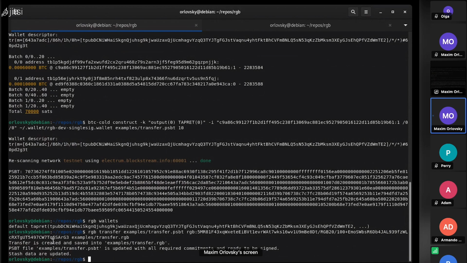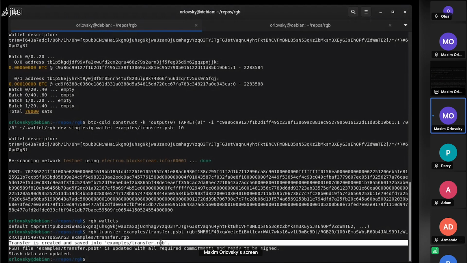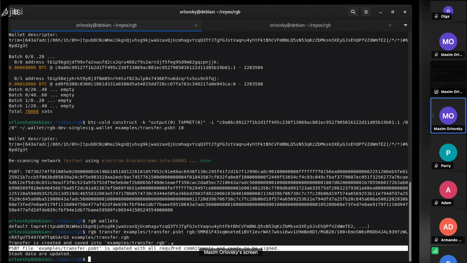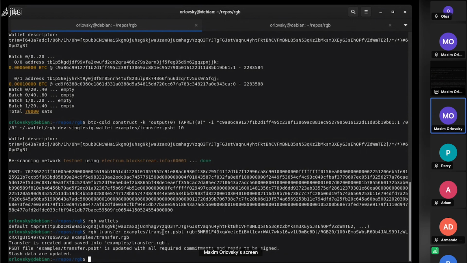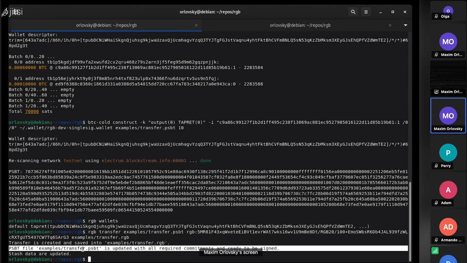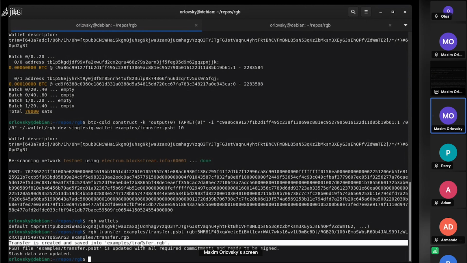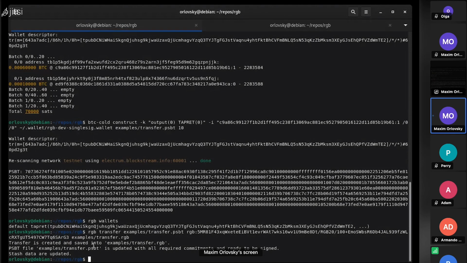So what happened? The transfer is created and saved into transfer RGB, the transfer consignment. The PSBT file is updated with all required commitments and ready to be signed, and the stash data are updated. What it means is that first, I can send transfer RGB as the transfer consignment to Bob. This transfer would not happen until I sign this PSBT file and publish it to the network. However, before I do that, Bob will be able to check the validity of the consignment and confirm to me that I can proceed with the payment.